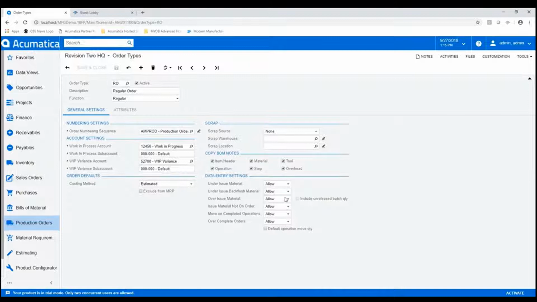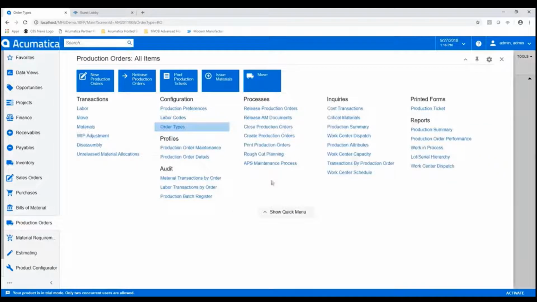On top of that, you can define a default operation move quantity for backflushed materials. For example, if you are making 10 items on a production order and you complete 5 the first day, the next time you enter data against the order, the system will default the quantity to 5 because it knows that you completed 5 previously. From an overissue standpoint on the material, the application supports unreleased batch quantities. So if somebody completed a batch from a material issue and it has not been released, the software will enforce the overissue rules established previously.